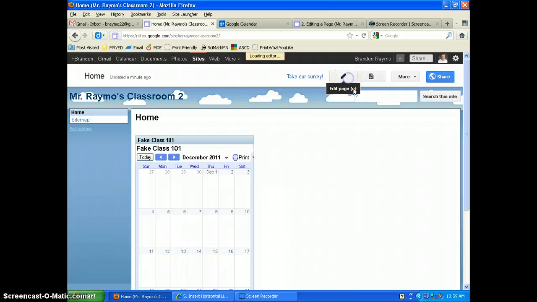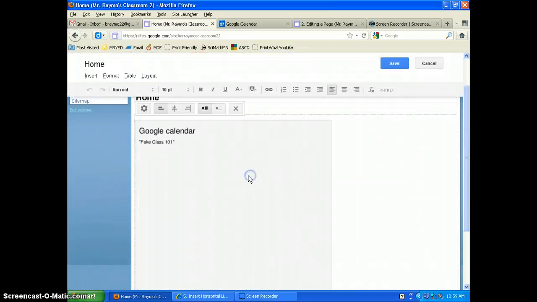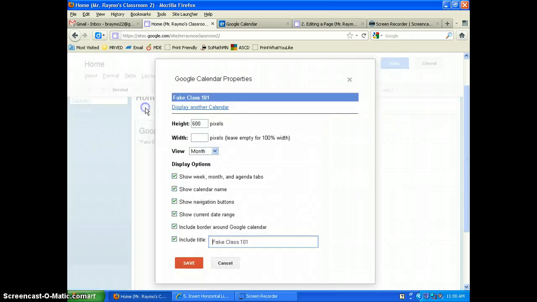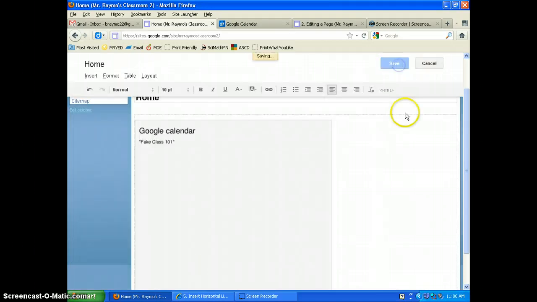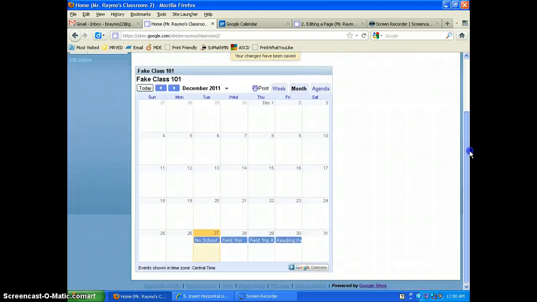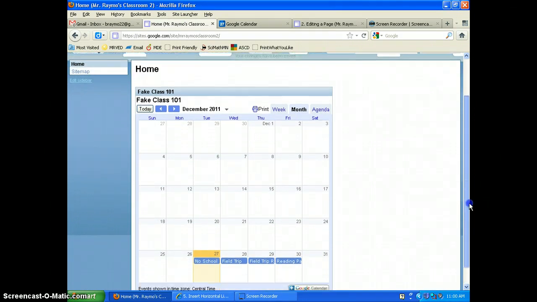Okay. So we're going to go back to Edit Page, click on the calendar, then you have a little Settings button or Properties button. Click on that. So here's the height. Height is at 600. Now this you just have to play around with a little bit. So we're going to go to 500 height, and the width, we'll go to 500, make it a perfect square, and click Save. Okay, so that's a little bit better. Now I can make it a little bit wider if I want, but nonetheless you can see the calendar.